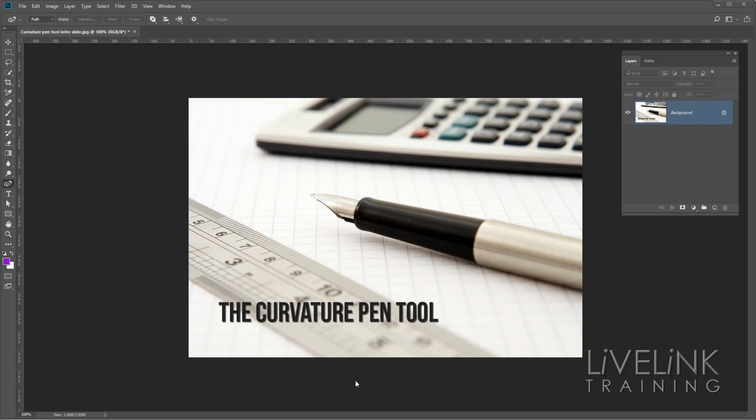Now, Adobe found a solution in Photoshop CC 2018 and released the Curvature Pen Tool, which allows you to click to add points, and then Photoshop uses those points to draw your path. As you would expect from the name, it draws curves, but it'll also draw straight lines and corner points. And it's easy to switch between curved and straight lines and vice versa.